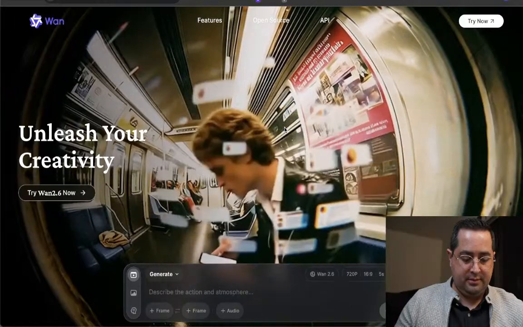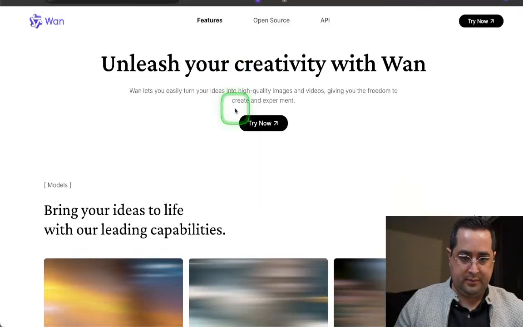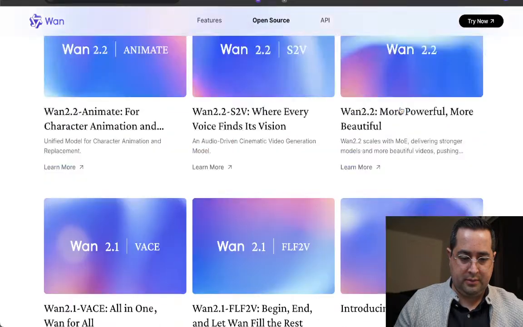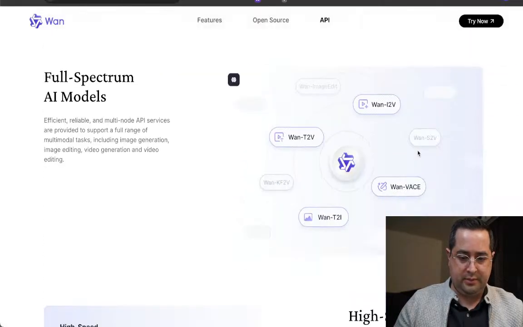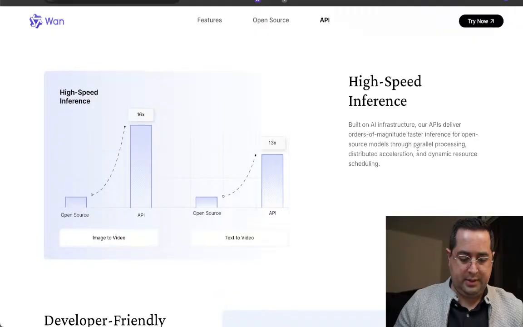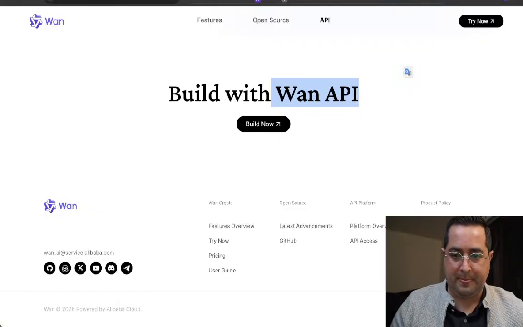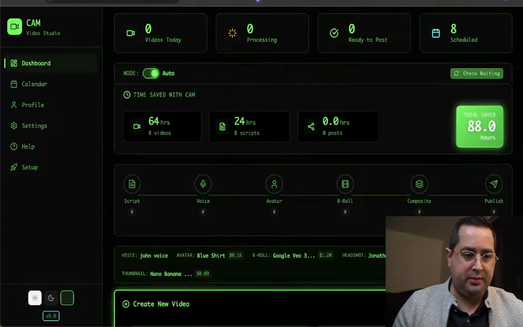What do you have? Open source. Animate more powerful. Do you want text to image, text to video, reference the video, full high speed? Wow. Build with an API, with WAN API. Build with WAN. So, I'm going to demo this there.